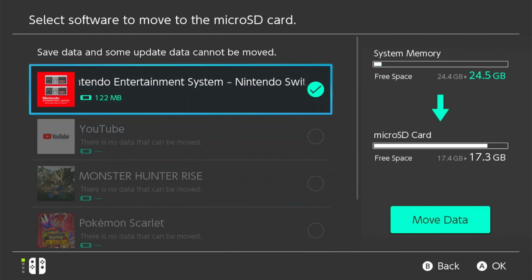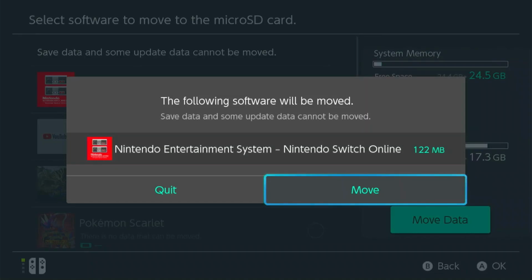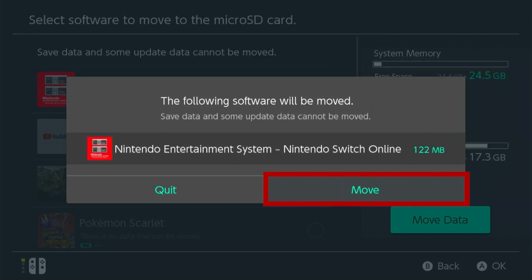For example, let's say you select the first game on the list. Once you make your selection, the Move Data button will appear. Click on this button, and the system will prompt you to confirm the action. Once you're ready, click on the Move button again to start the transfer.